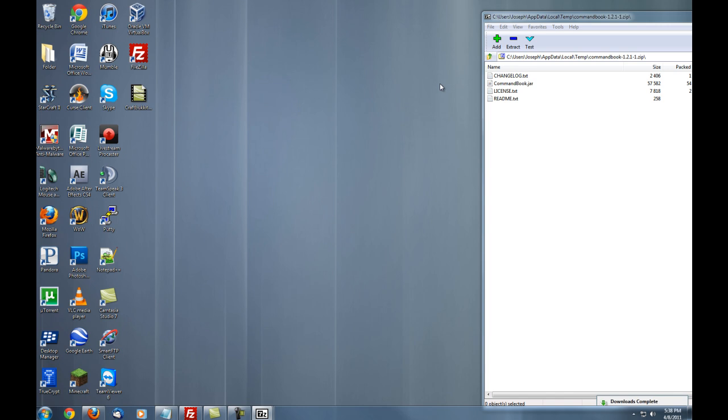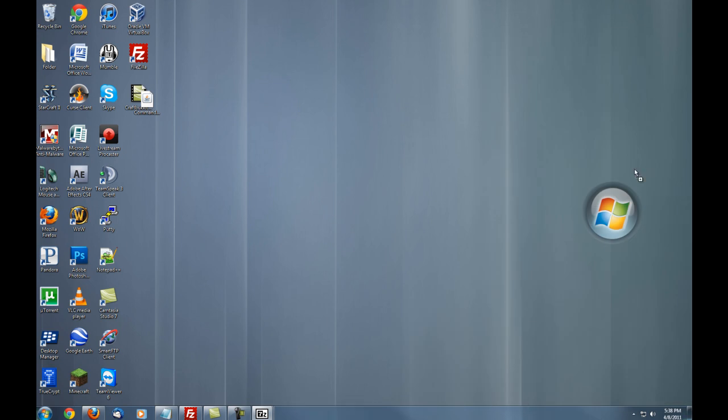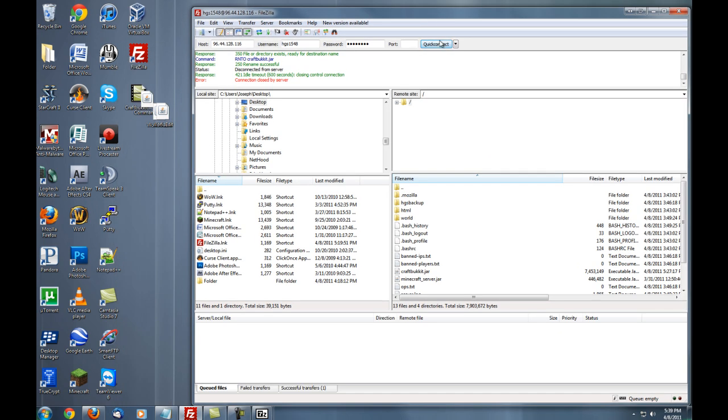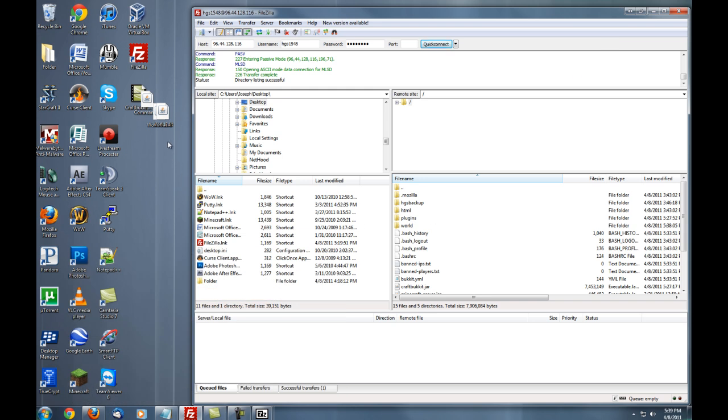After you get those three, you can just drag them to your desktop. Then open FileZilla Backup. Stop your server. And drag them into the plugins folder.